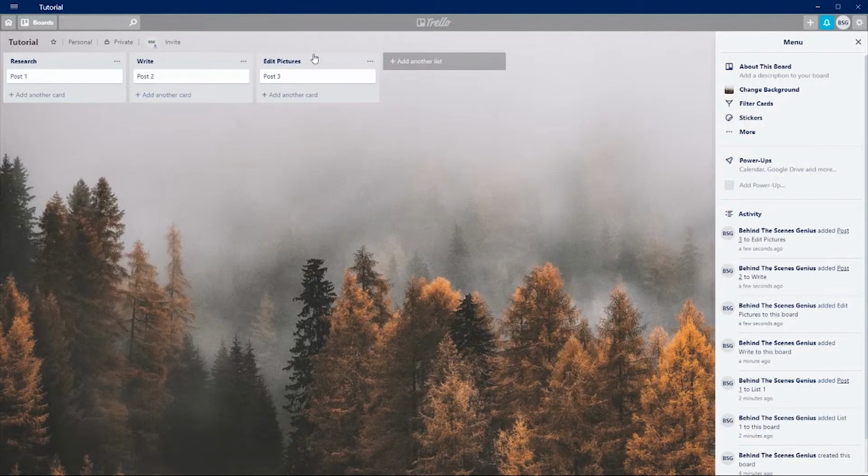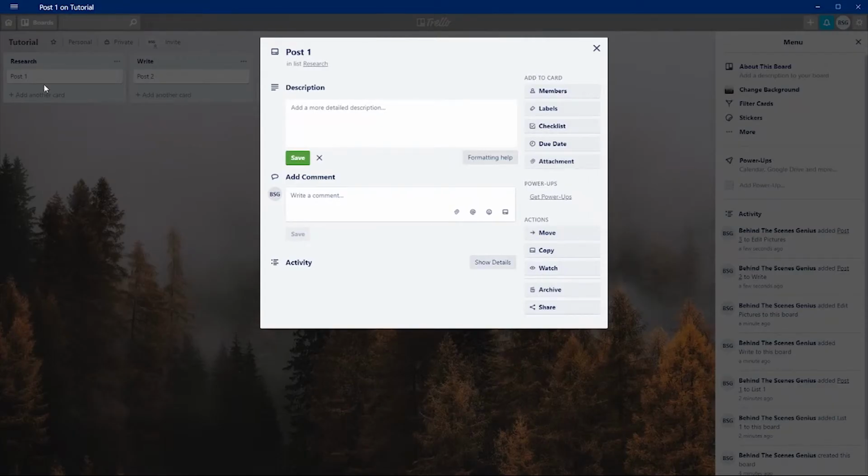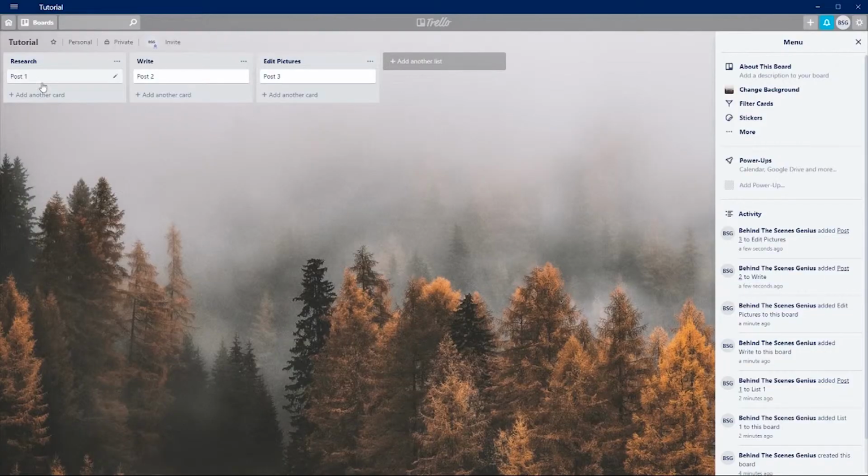Each of these is a list, and this is essentially like a step or a category within the project. So this could be researching, writing, and editing pictures for a post. And the cards are your individual items. So an individual lone task.